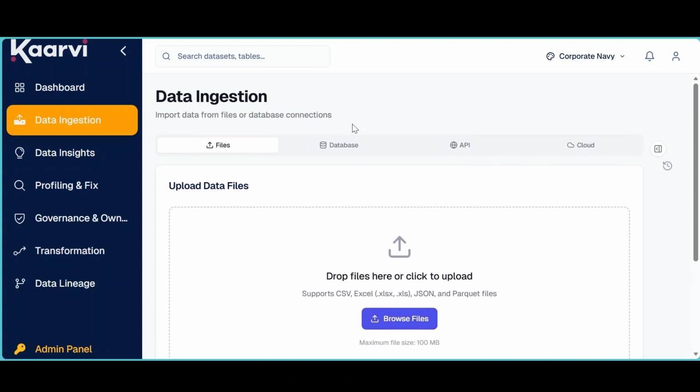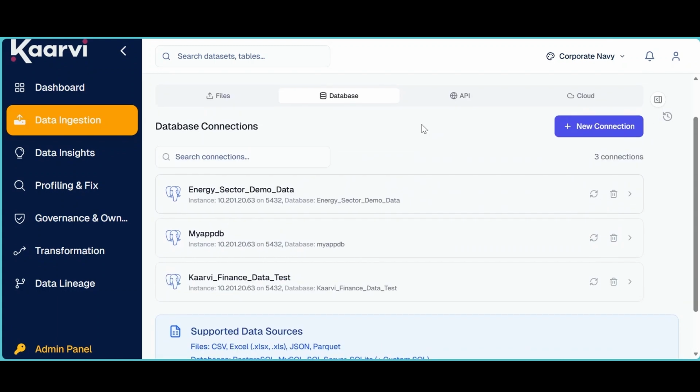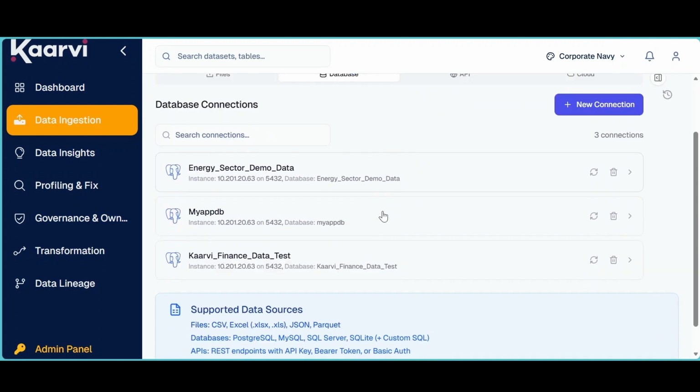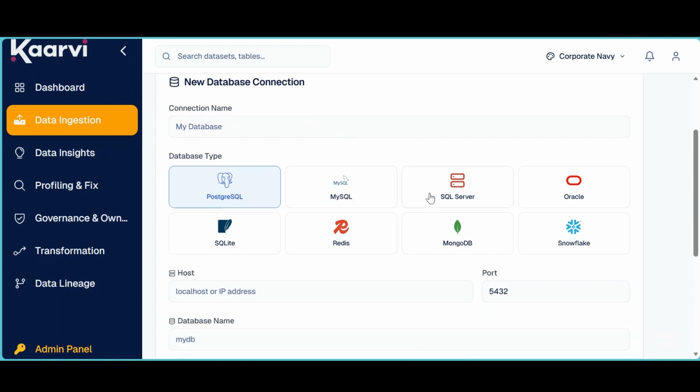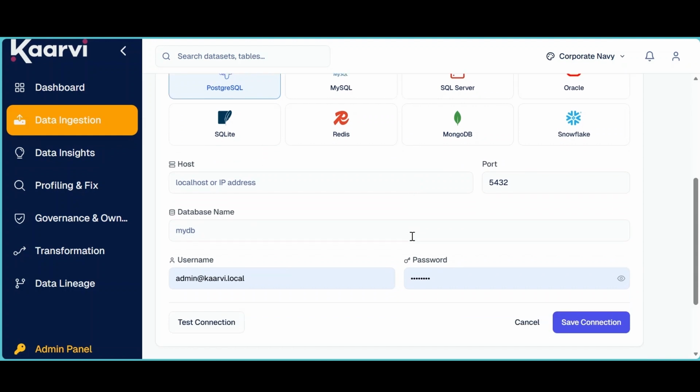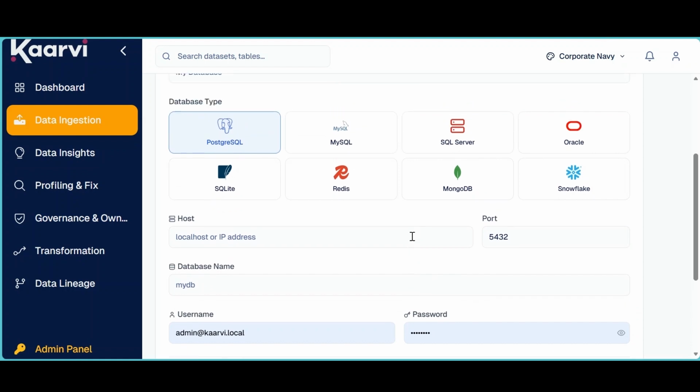Next up, we are going to look at the database ingestion. Users can begin by creating a new database connection by simply clicking on new connection. The platform supports a wide range of databases, which includes Postgres, MySQL, SQL Server, Oracle, SQLite, Redis, MongoDB, Snowflake, etc. This ensures compatibility with both transactional and analytical data sources.